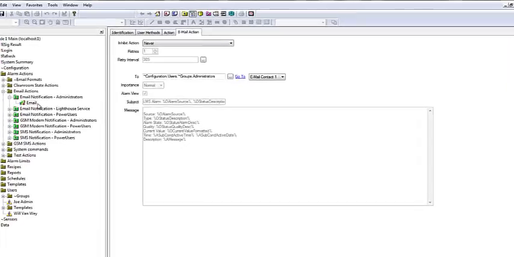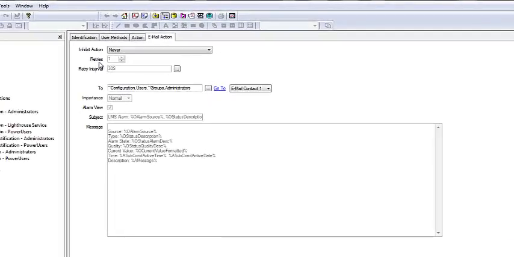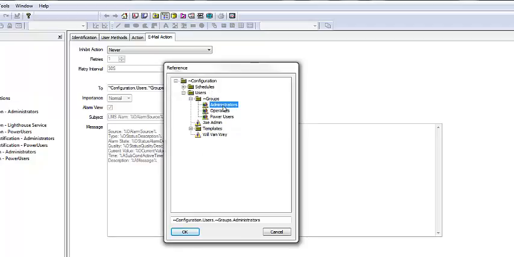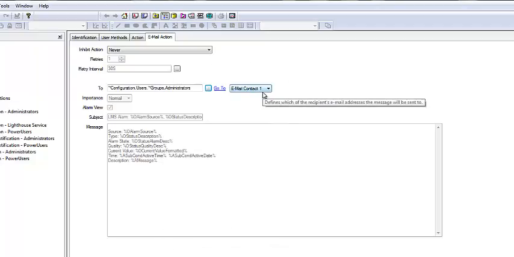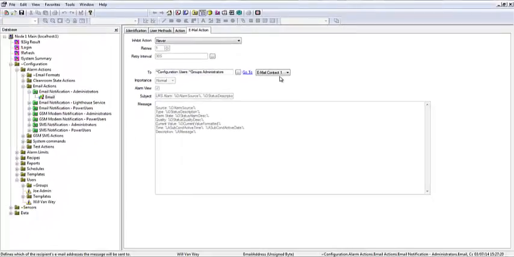From the Email Action tab, make sure that the Inhibit Action is set to Never. The To is set to the administrators group, and the Go To is set for email contact 1. Once this is in place, click on the diskette icon to save the configuration and close the properties box.